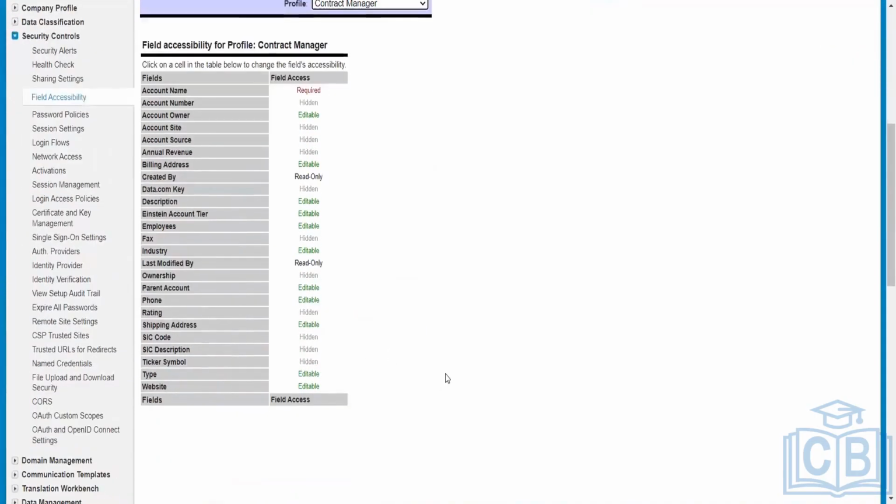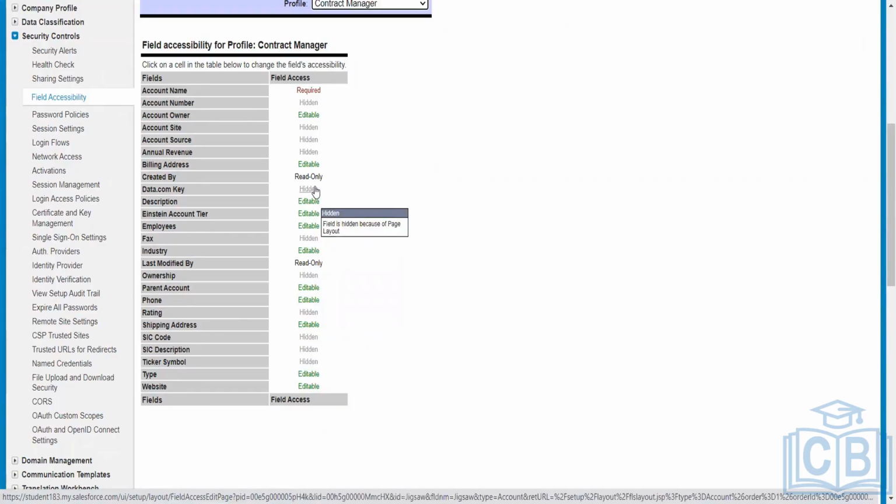Now can you see that? These are all required fields for that contract manager. And on the side, these are the field access options. They are all editable, hidden, read only, required also. Makes sense. These are all fields according to that profile, where you can restrict field access for that profile.